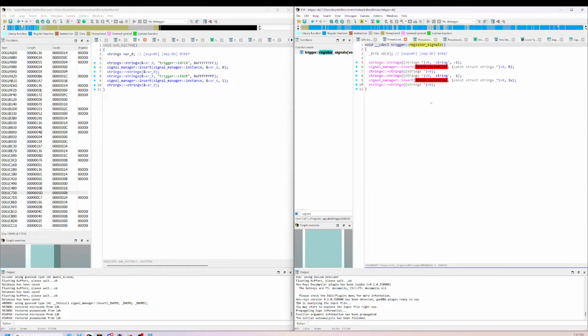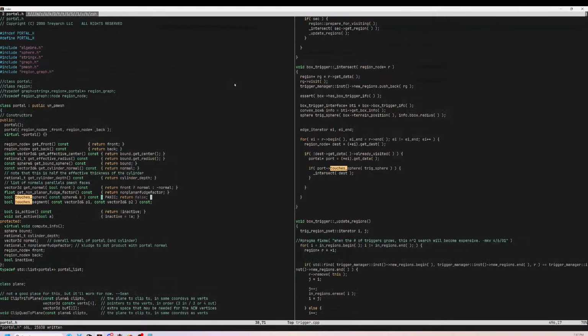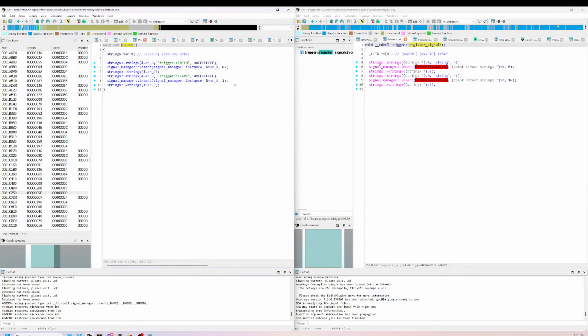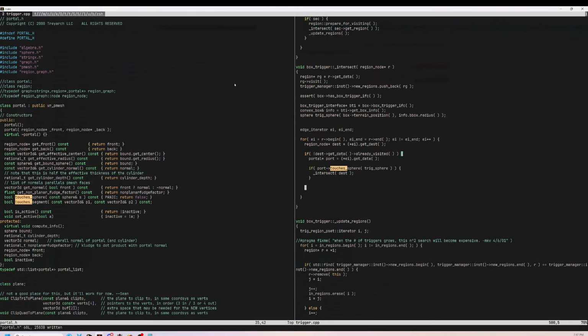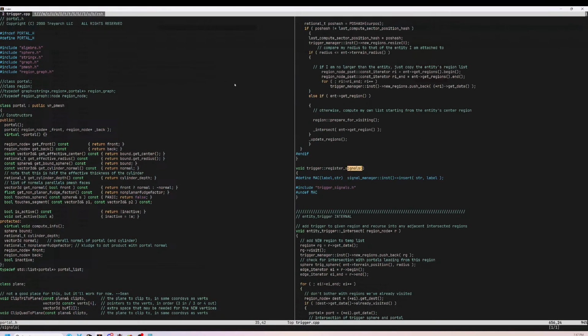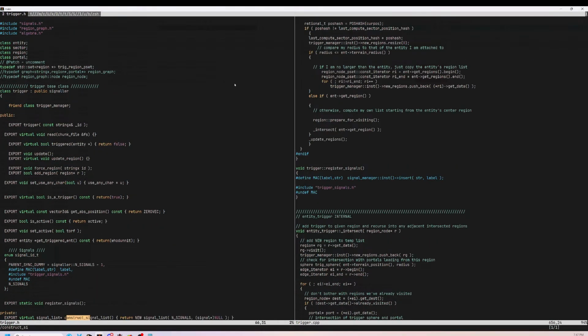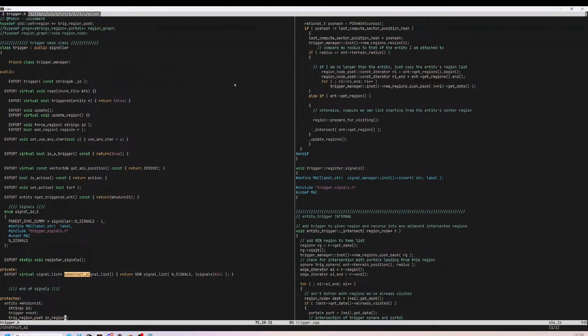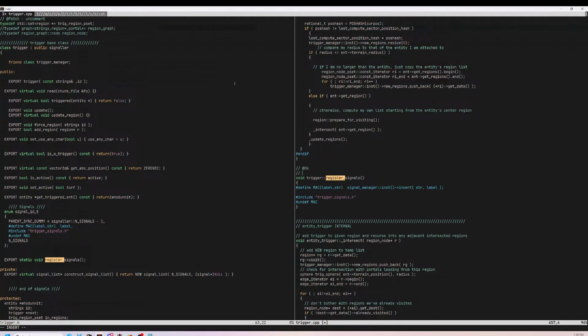Okay. Looks sweet. So let's just patch it, right? Memory, enter, leave. Construct. Trigger. Oh, it's this guy. Register signal. Okay. Signal manager. Okay. This looks fine. So, okay. Matching.